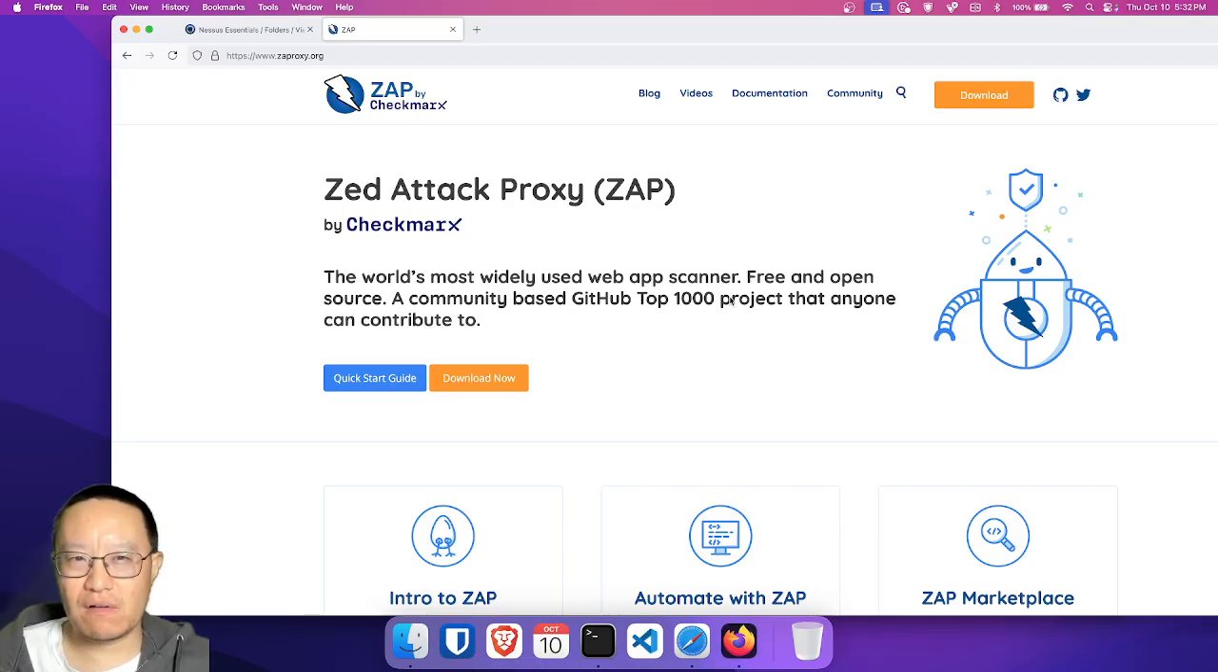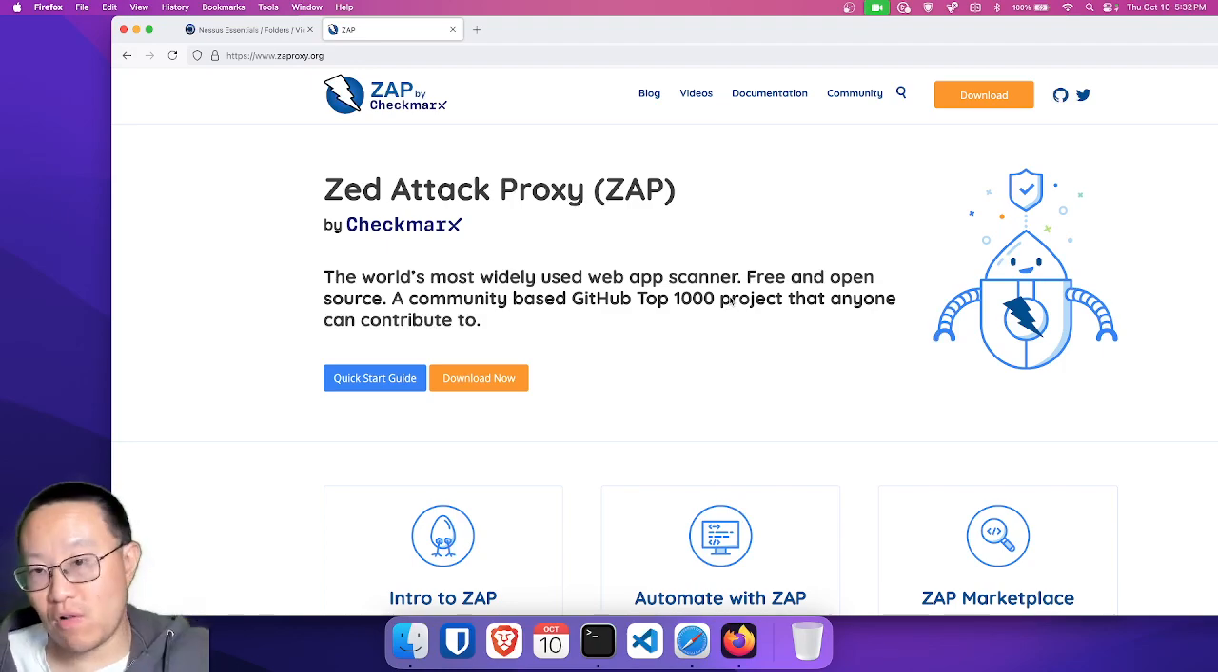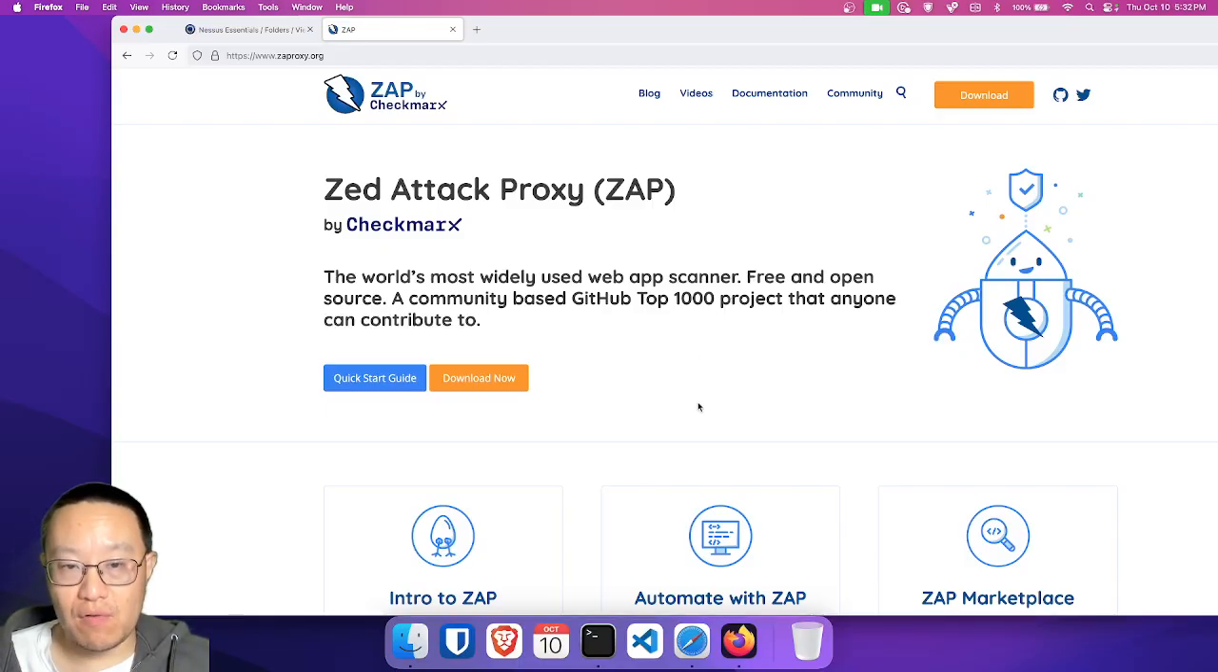So you may be wondering, if ZAP has all the features of Burp, why would so many people use Burp over ZAP? And the reason is a couple of reasons. Number one is usability. The interface is a little nicer for Burp. The other thing is that with Burp, which does matter in cybersecurity tools, Burp has been around for a very, very, very long time.